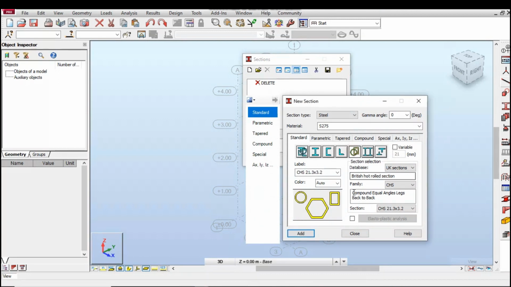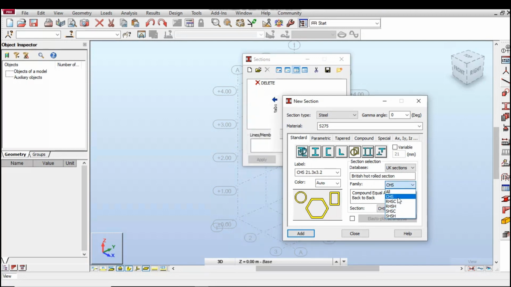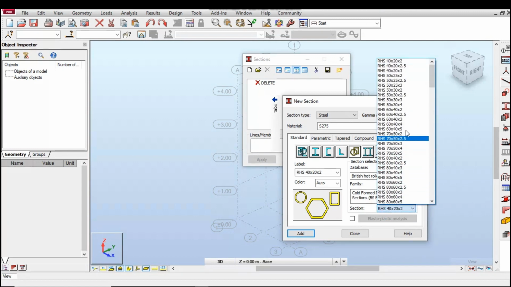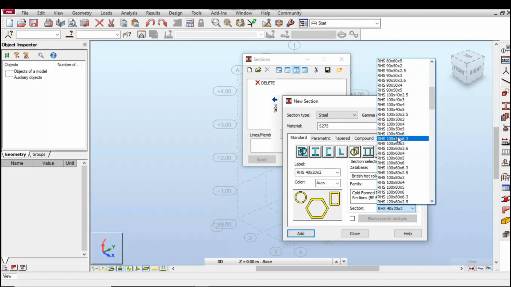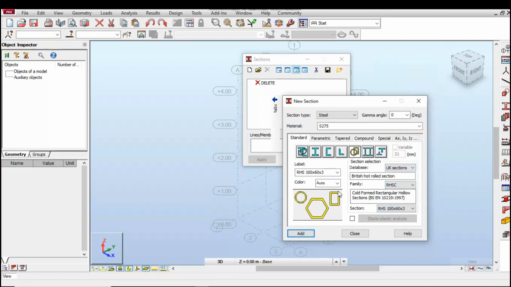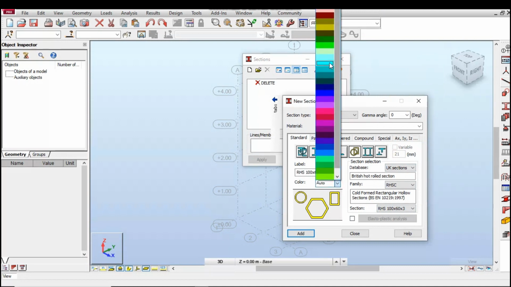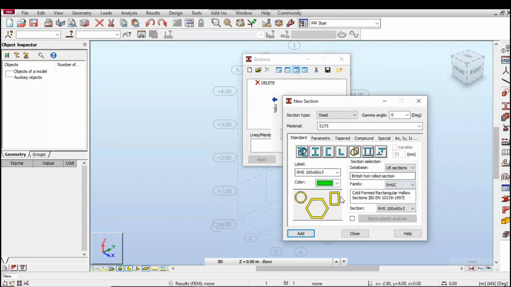So you can see family. You can see almost 5 to 6 families here. But we'll be working with the rectangular hollow sections. So click on this, and then for the section, the dimension that we want, let's use RHS 100 by 100. Alright, let's work with this. And then for the color, you can leave it at auto or you can just select any color. Now click on Add. That's the first section.